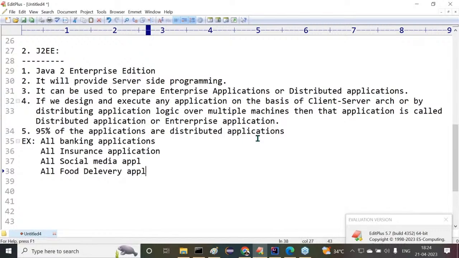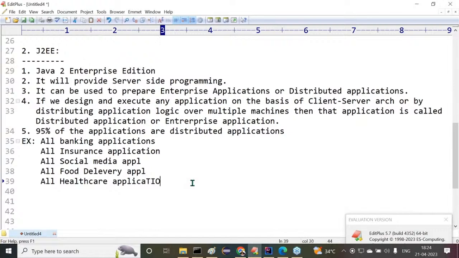Food delivery applications now, like Swiggy and Zomato, are distributed applications only. Maybe WhatsApp, YouTube, or social network applications. All these are distributed applications only. Apart from this, in every domain, healthcare too, all healthcare applications are distributed applications only.